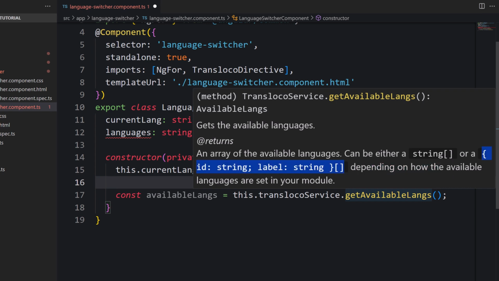If you are using an array of objects, basically you can provide the ID of a language, maybe en, es, etc. And you can provide the label of this language, like Spanish, English, and so on and so forth. In our case, we are utilizing the array of strings, but this label will be provided in a different way, but well, you can utilize this approach.